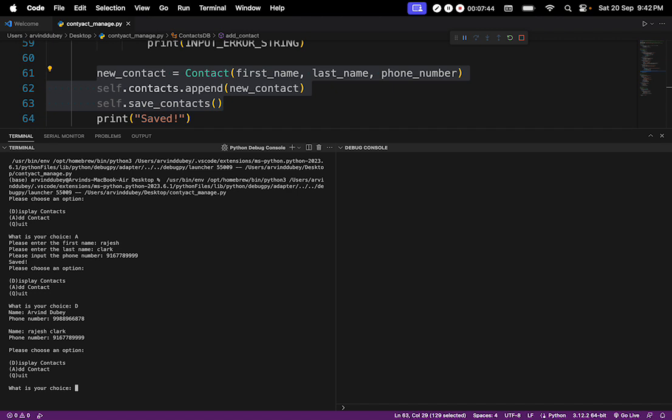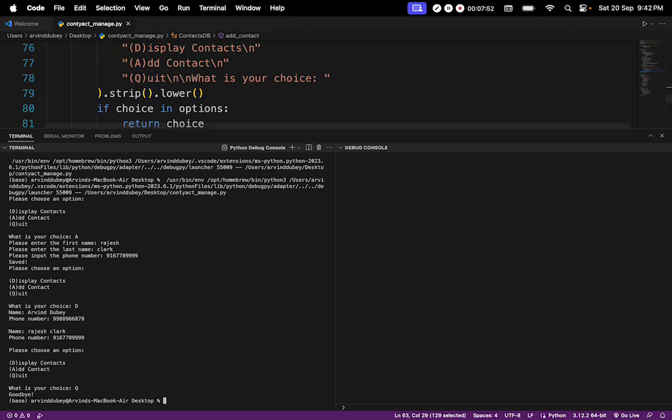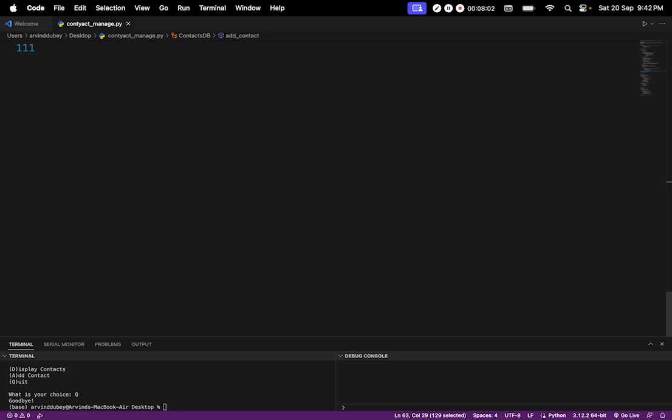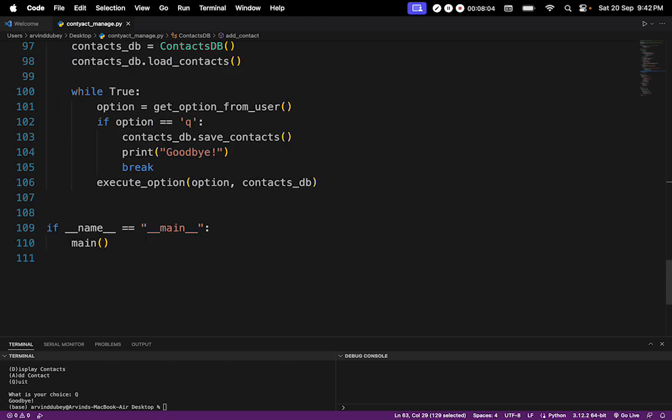Now we'll quit this. And then it has said goodbye, because while putting it in we put that if we quit, it will print goodbye. So in this way it has displayed goodbye. We have quit the program. Q we have put: if option equals Q, contact DB save contact, and print goodbye, break.